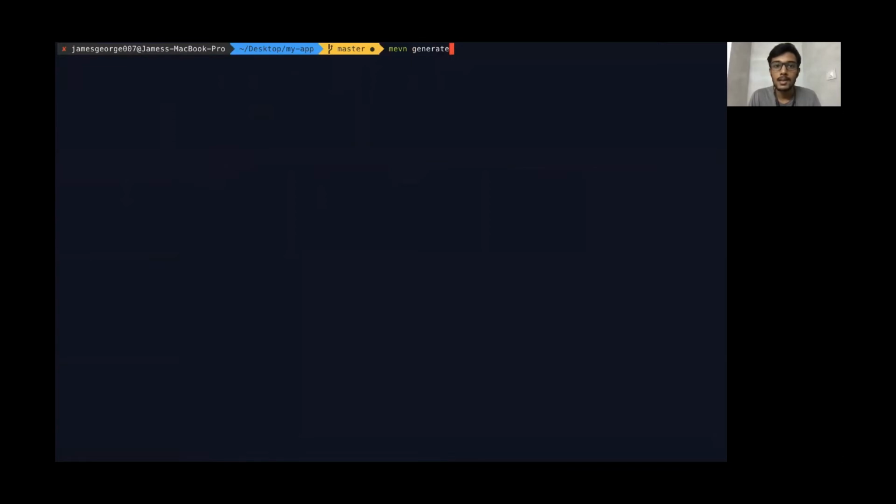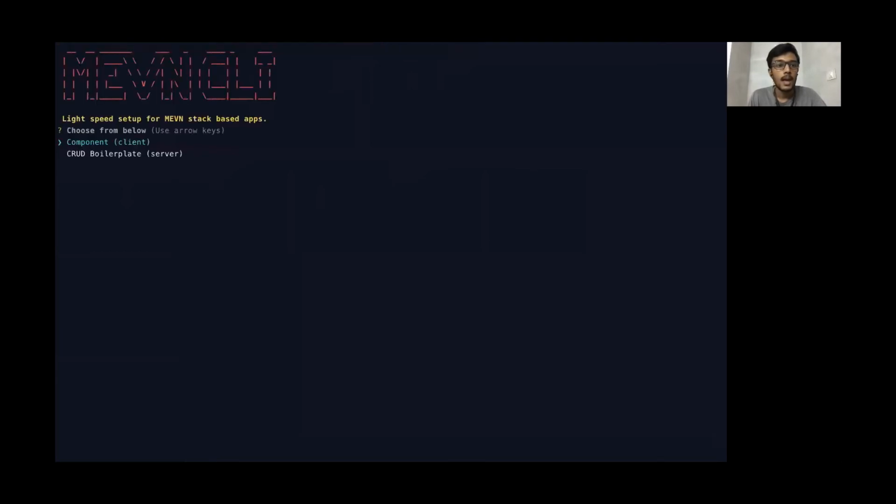As the name suggests, this command is used to generate a couple of boilerplate code, and it is going to ask us to choose between the component files or the CRUD boilerplate for the server. I'm going to go ahead with the second option, CRUD boilerplate, and just provide the path to the MongoDB URI. I'm going to go ahead with the default one. Okay, so it is going to install Mongoose for us. Let's hold on for a while until everything is done.